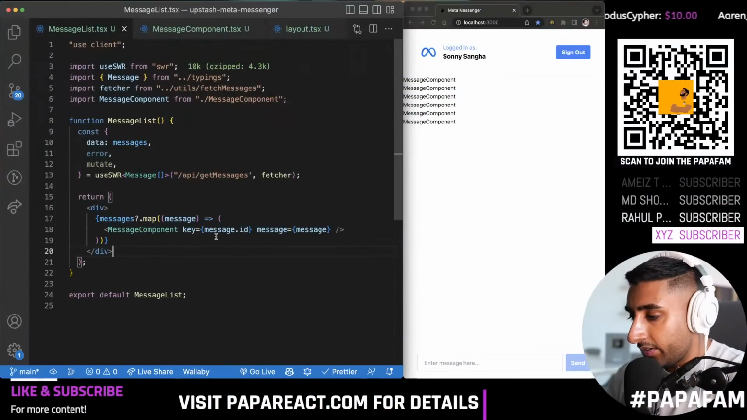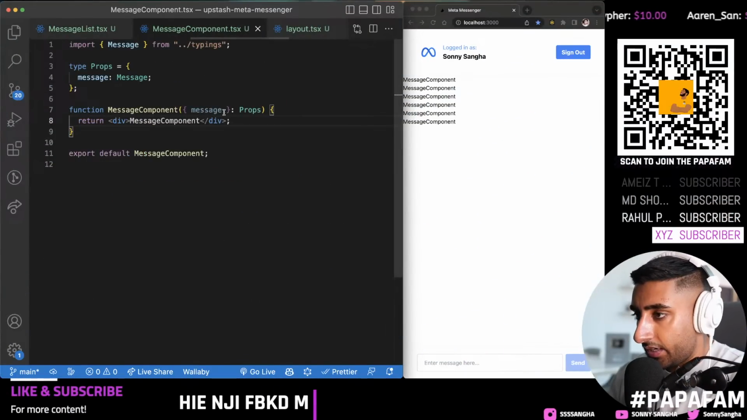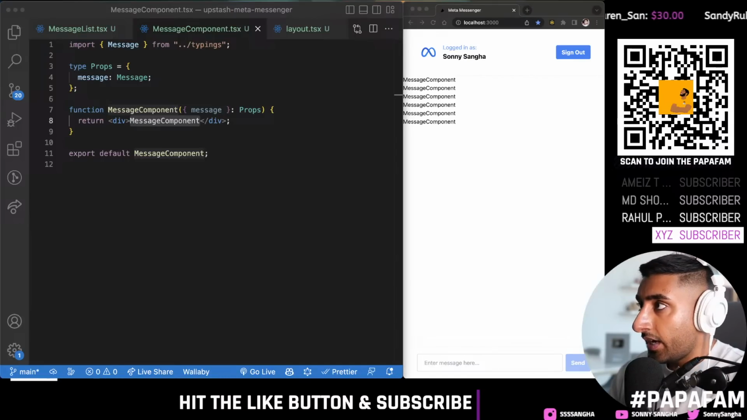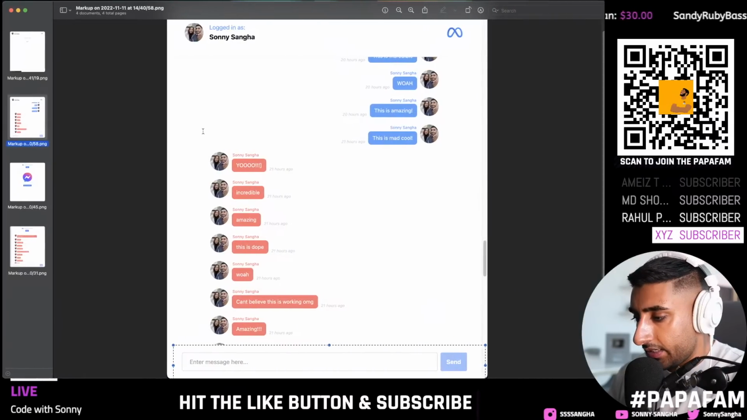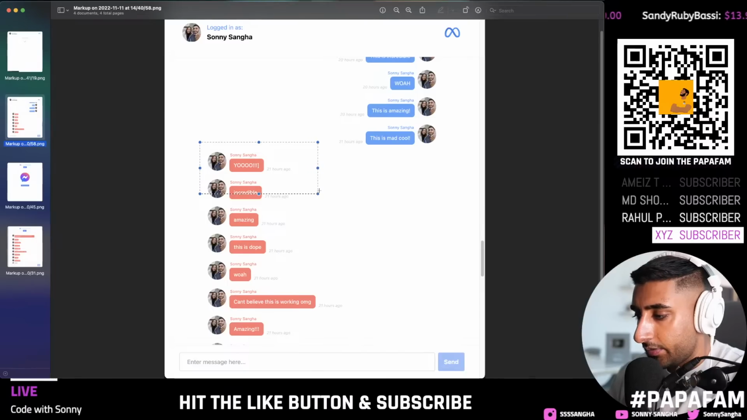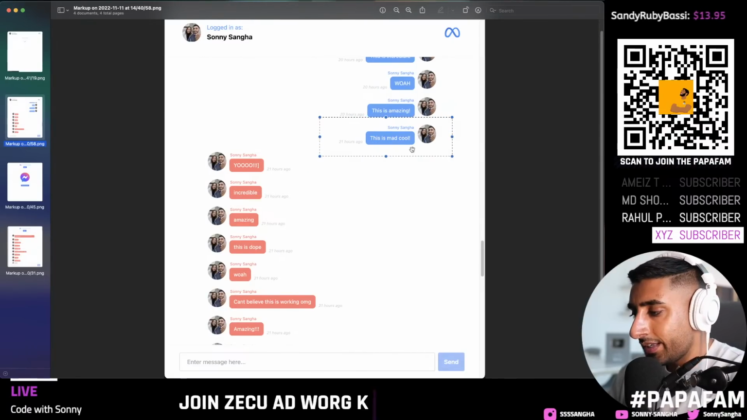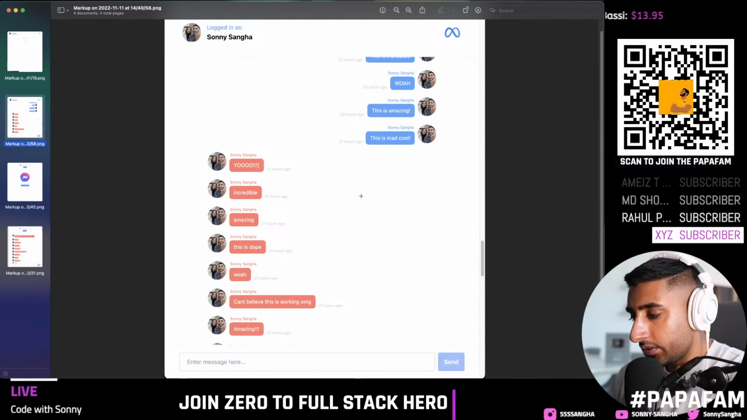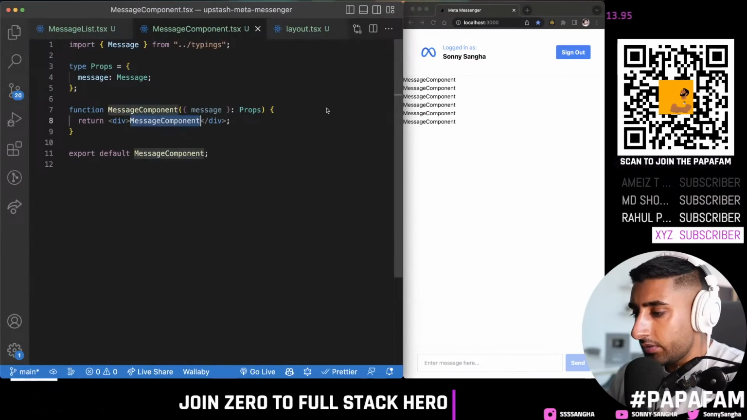All right, so message component, and now you can see message component is getting rendered out. So we can start to style it accordingly on the front end. So we've got the message, and inside of here, we're going to create this to look a bit like this now. Remember, it's going to vary based on whether you're the sender and you're logged in, it's going to show this. If you're the receiver, it's going to show this. Okay, so let's do that now.